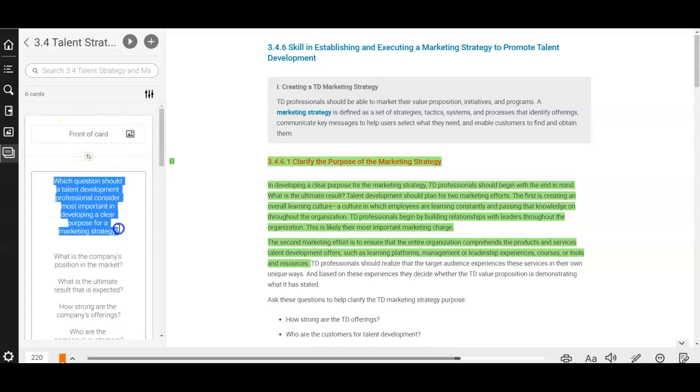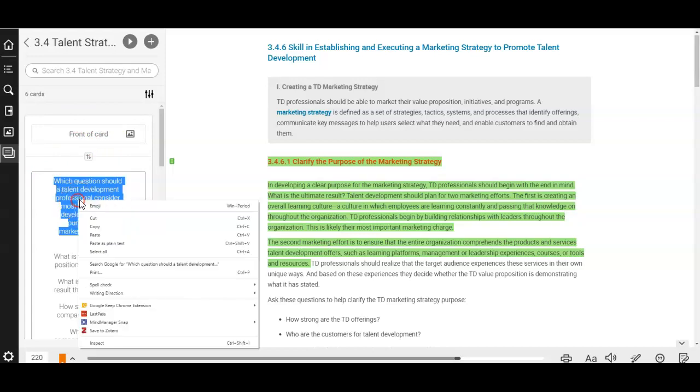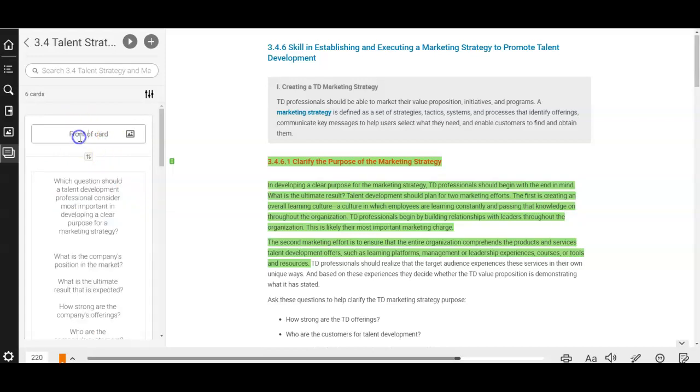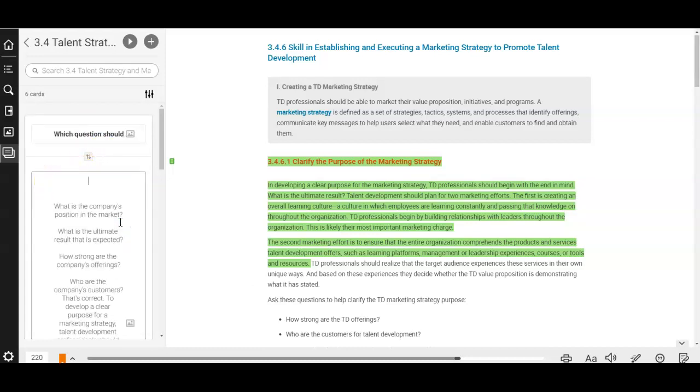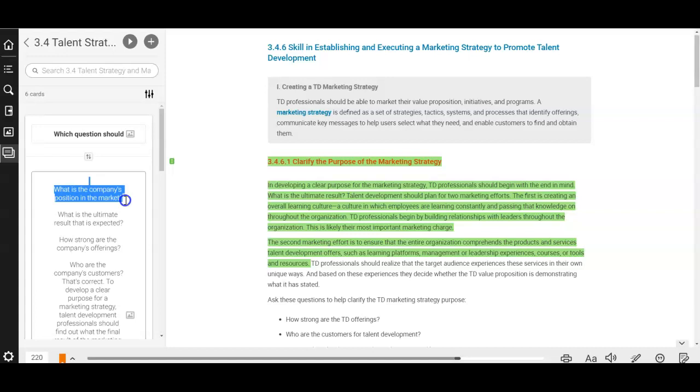I highlight the question, and then I copy it. You can do Control-C or copy. Bring it up here, and I paste it. I get rid of that information there. And then what I do is I get rid of all of the incorrect information because I just want to be able to answer it.